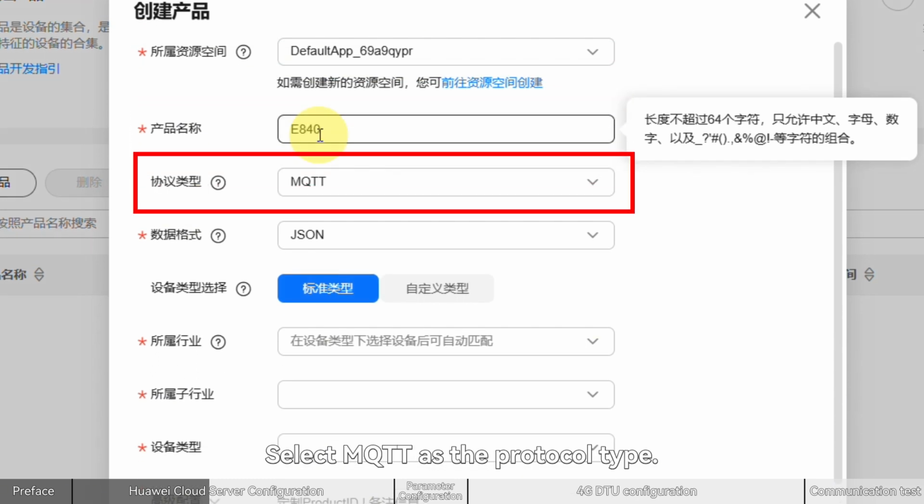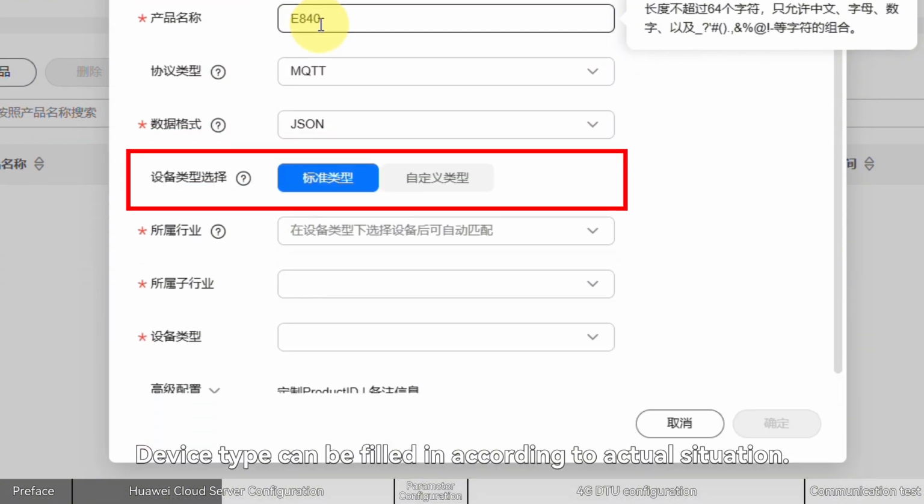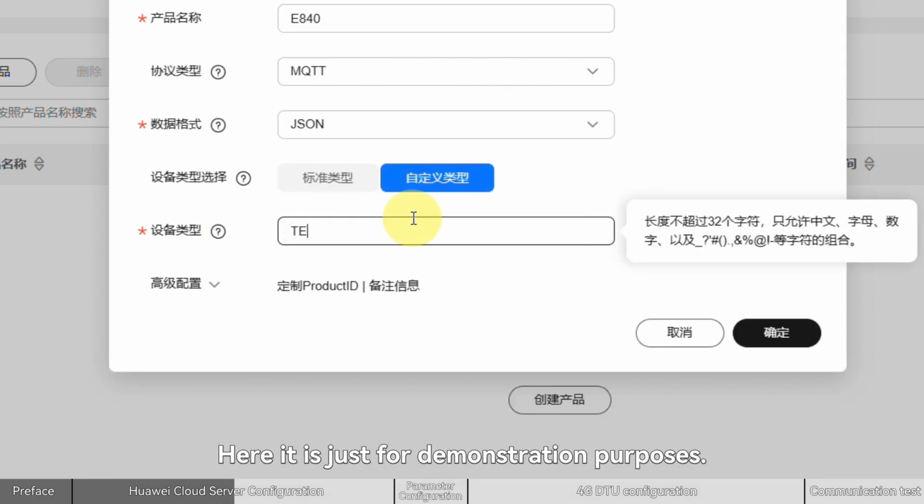Select MQTT as the protocol type. Select JSON as the data format. Device type can be filled in according to actual situation. Here it is just for demonstration purposes.